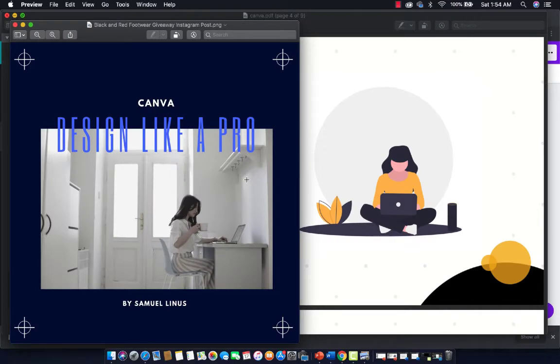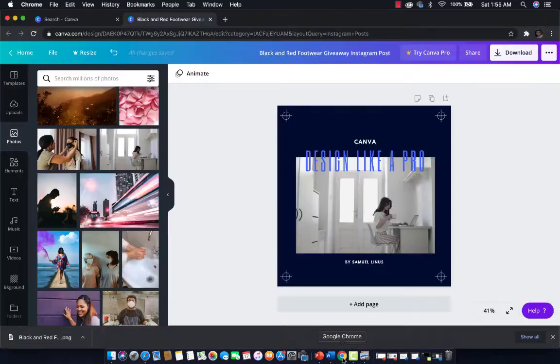I can share this right now, send it to my phone and start sharing it on Instagram or anywhere. So this is me designing a simple design on Canva using a template, right? It's really, really amazing. So I'll go back to my Canva right now.